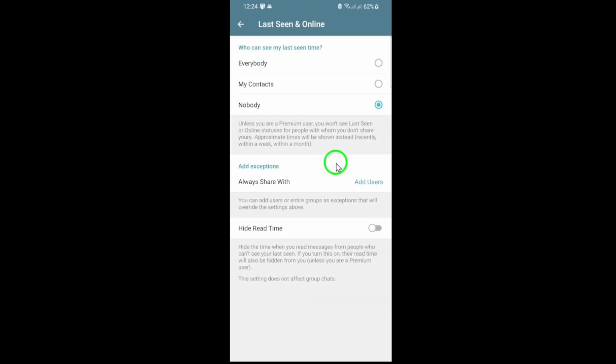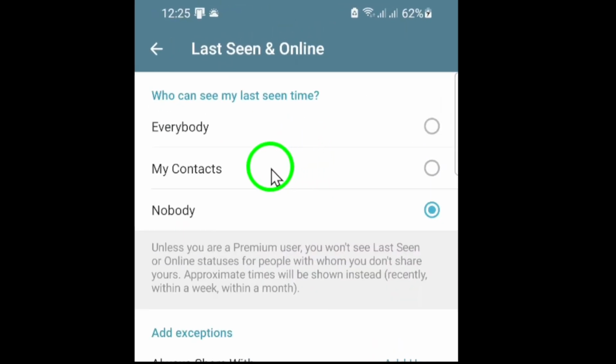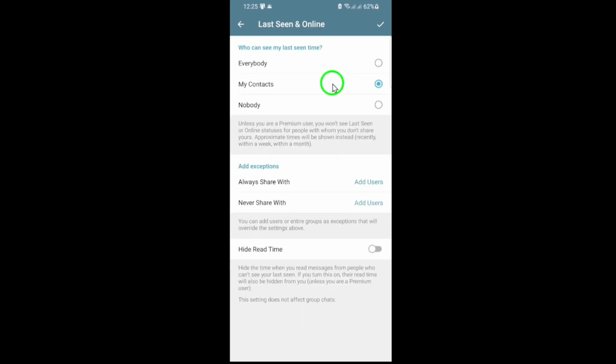You'll now see 3 choices: Everybody, My Contacts, and Nobody. To balance privacy with practicality, select My Contacts. This ensures only people in your saved contacts can see your last seen timestamp. Strangers or random numbers won't have access. If you want to go fully incognito, choose Nobody. But keep in mind this will also block you from seeing others' last seen statuses in return.